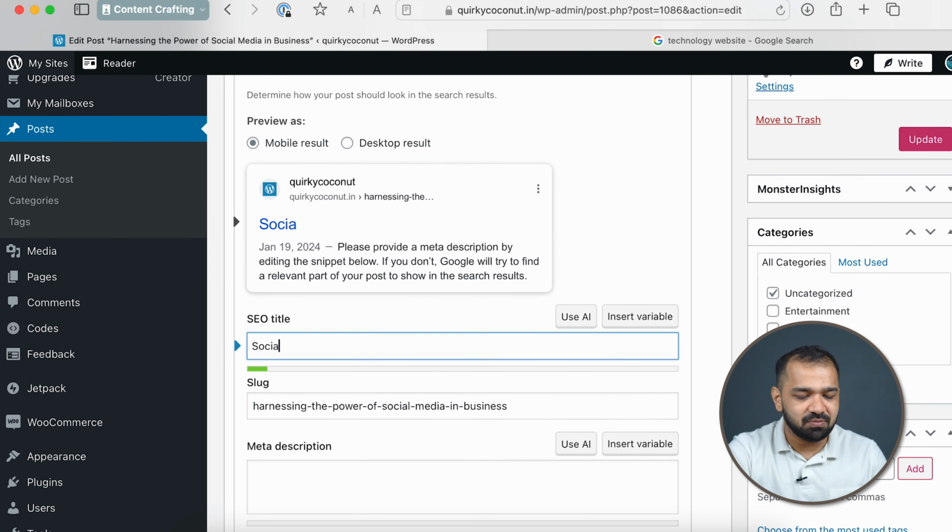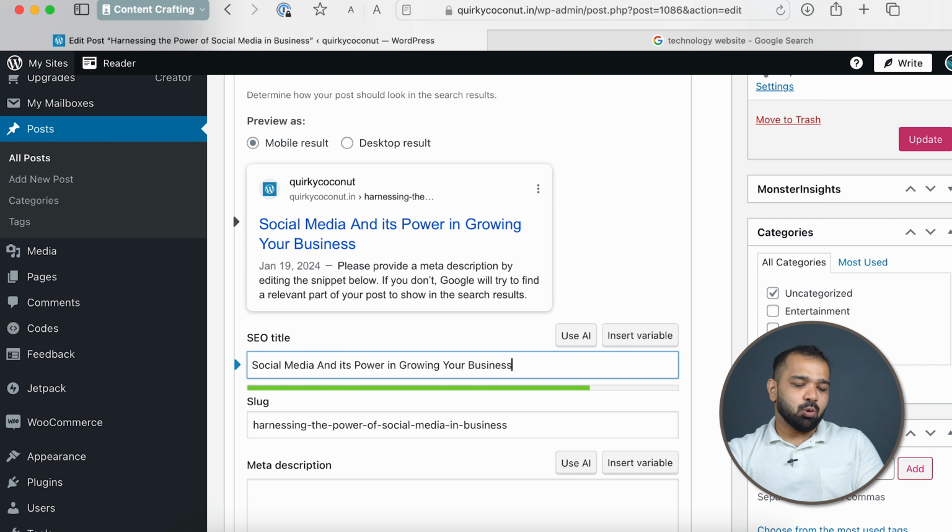Social media is my main keyword here, so I'll add it towards the start, and this is what I've gone with: social media and its power in growing your business. As you can see, social media is my main keyword here. The other keywords that I'm also targeting are highlighting the power of social media and the effect of it, which is growing your business.